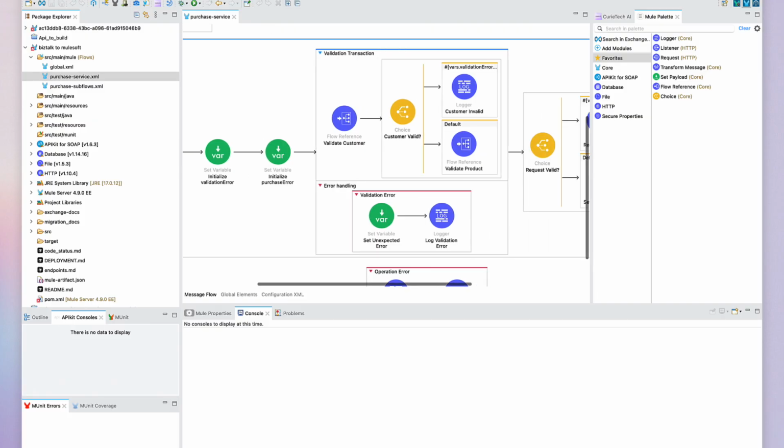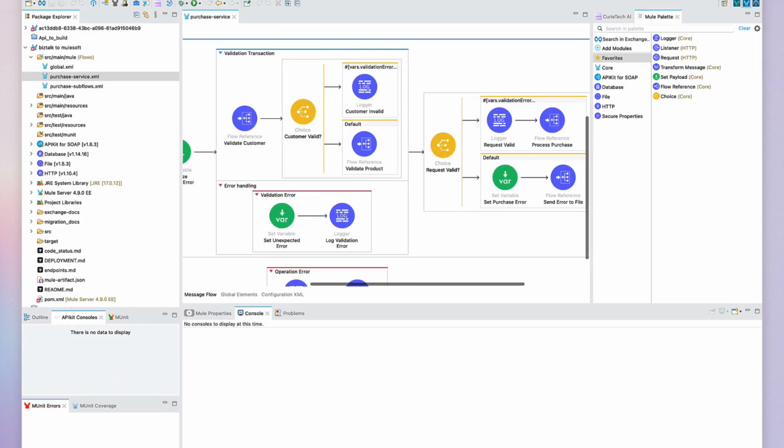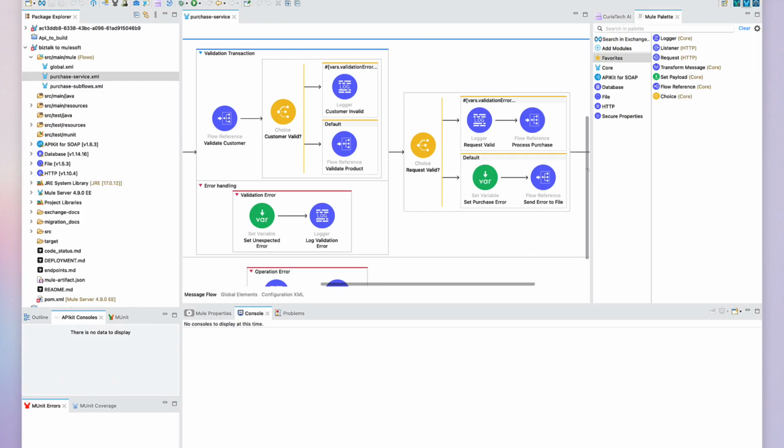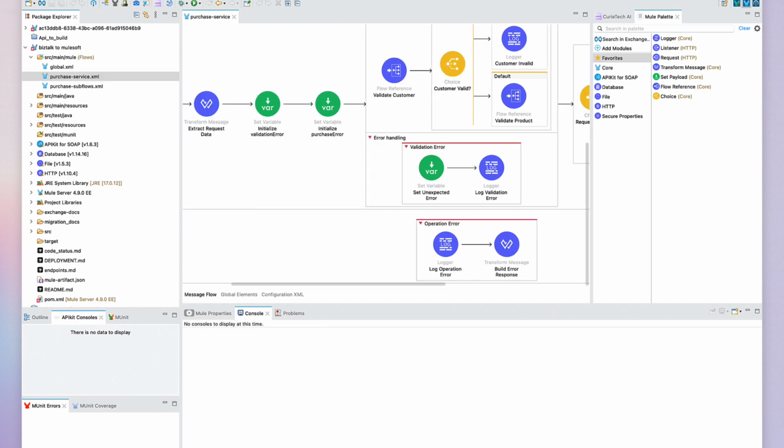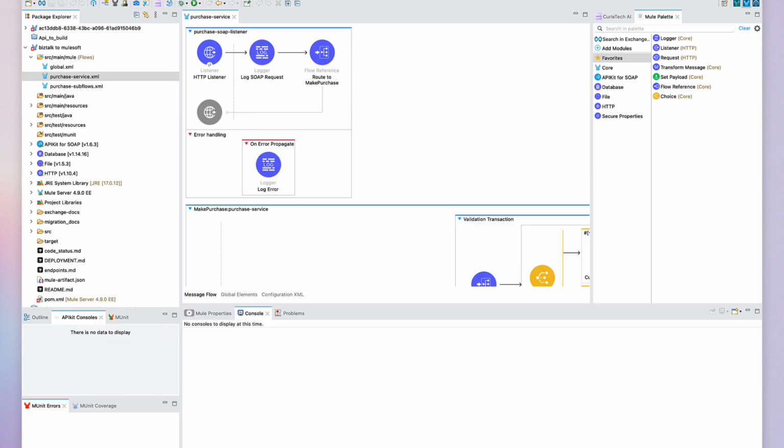It logs and extracts a SOAP request, validates the customer and product input, and processes the purchase when validation succeeds, and also handles the error when the request is invalid. So what you see here is a clean, structured MuleSoft implementation of the original BizTalk code, which was fully generated by Curitech AI. And that's it. This is how easily you can migrate a BizTalk application into a fully runnable MuleSoft project using Curitech AI's migration agents.